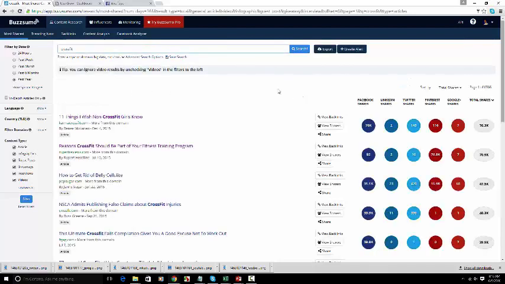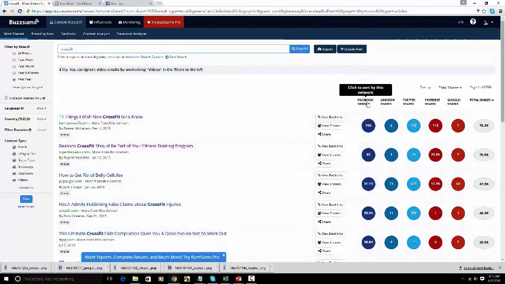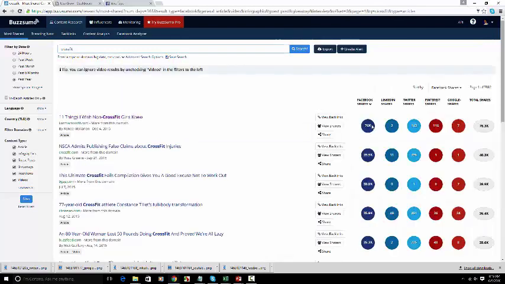What makes BuzzSumo so awesome is it goes out and scours the web and finds all the most viral content, and then it ranks it for you. Over here you can see in terms of Facebook shares, LinkedIn shares, Twitter shares, whatever. So you can come over here and say, hey, I want to push this content out on Facebook, and you can sort it by Facebook to see which ones have the highest number of shares. So we can sort by total shares, we could sort by Facebook shares, and see what's got the most.